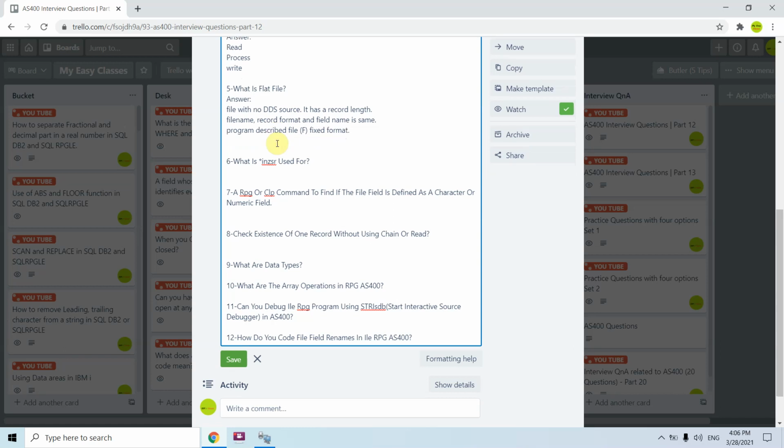So another thing is we don't need to read file in the RPG program if it is defined in F specs. That's all.